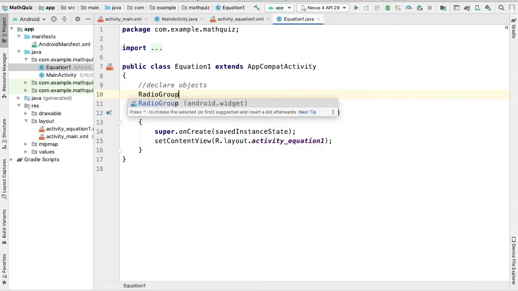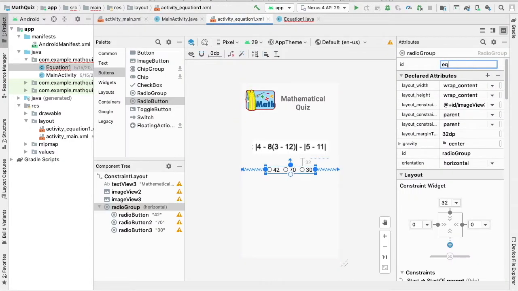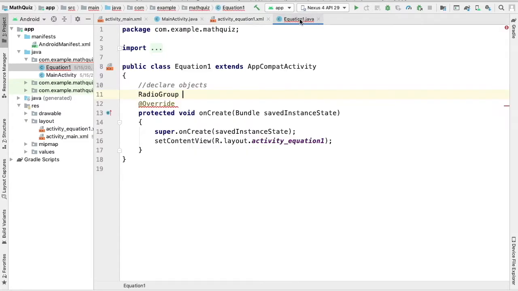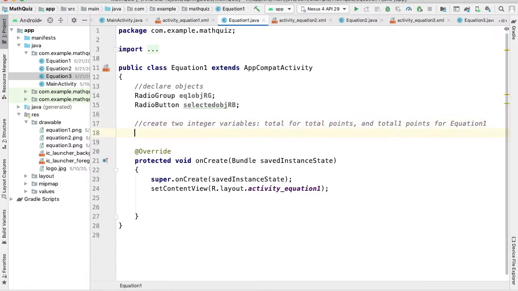The radio group. Let's see what we gave as an ID for the radio group. So equation 1 radio group. Let's go back to the Java there. So we're going to call that equation 1 obj radio group. Now we're going to create two integer variables: total or total points, and total 1 points for equation 1.